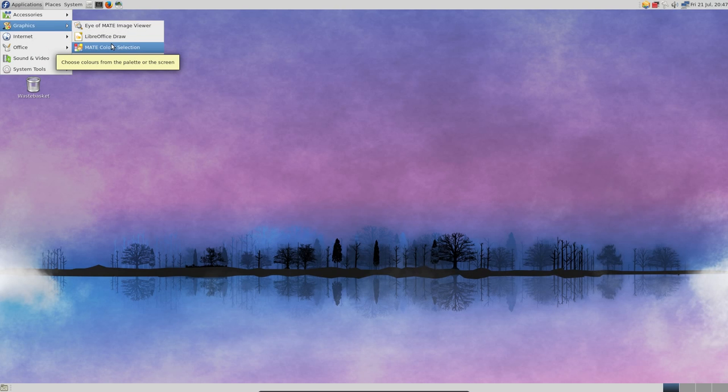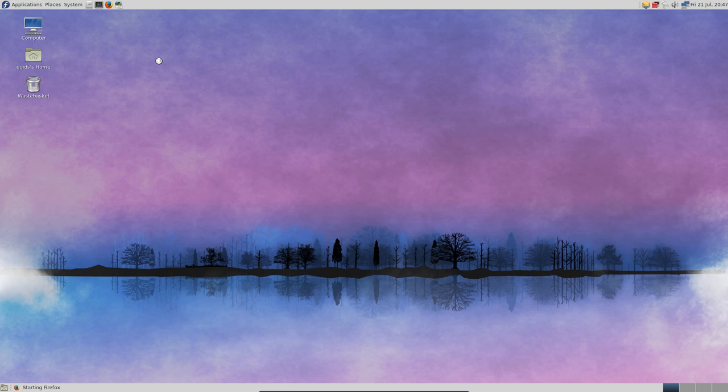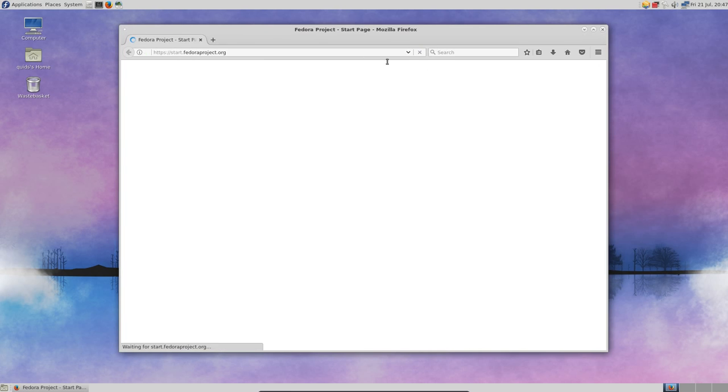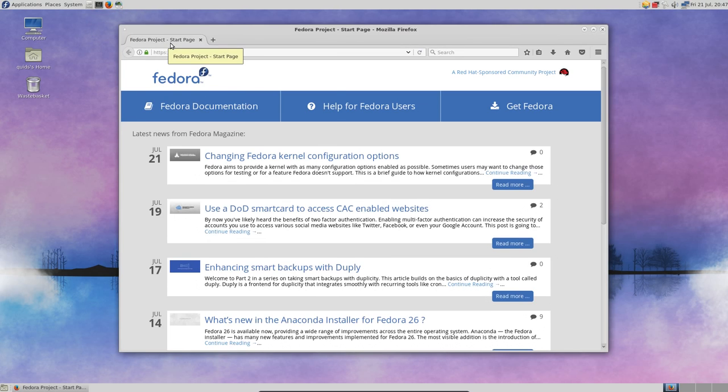Graphics, well, I didn't choose to install anything like GIMP or Inkscape, so that's a bit limiting. Internet, Firefox. Again, a bit sluggish on the first run, but second run, much quicker. So it's doing some caching now after the applications are opened. That's fine. Ubuntu and Debian have a very similar behaviour. The default homepage for Firefox is the Fedora project.